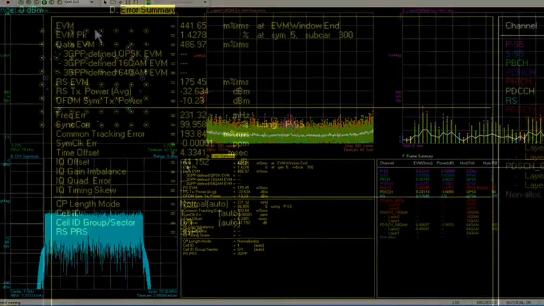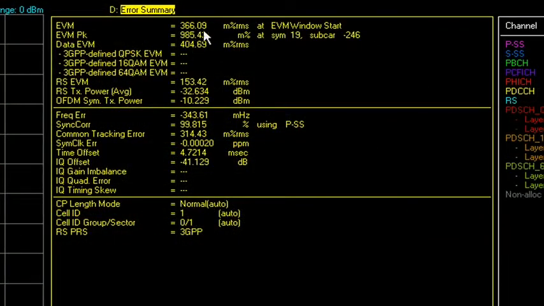This error summary shows our key measurement, EVM, or composite EVM. In addition, peak EVM, the EVM for the data channels, and the EVM for the reference signals is also provided.